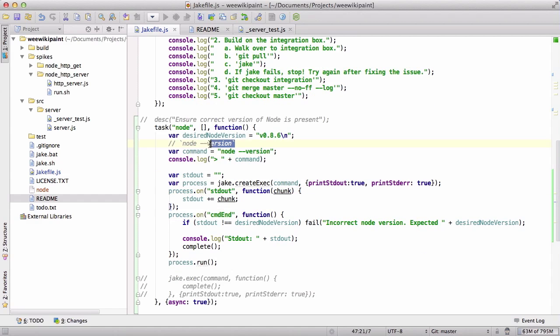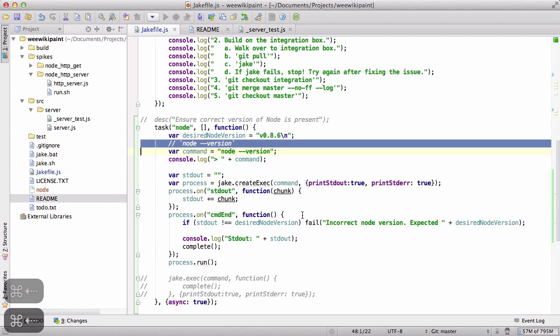Now, what we really want to do is just call a shell command. Node does not make that easy. But we've got it working now. That's what we worked on last episode. And now what I want to do is clean this up.